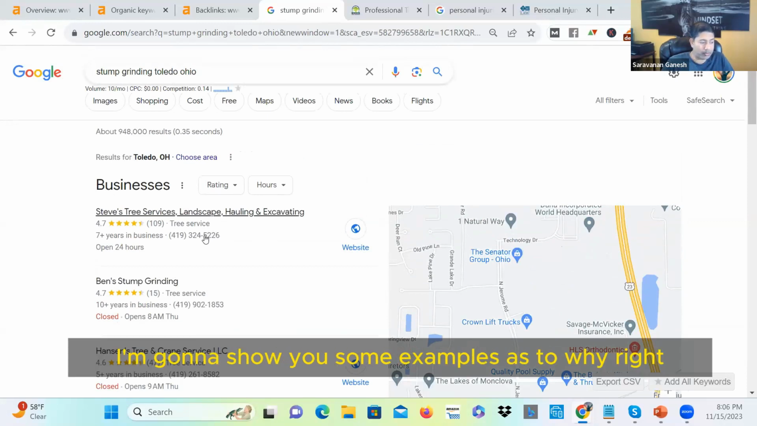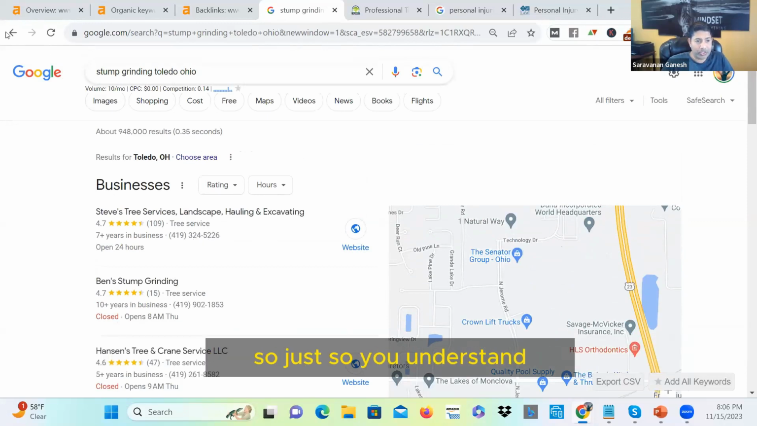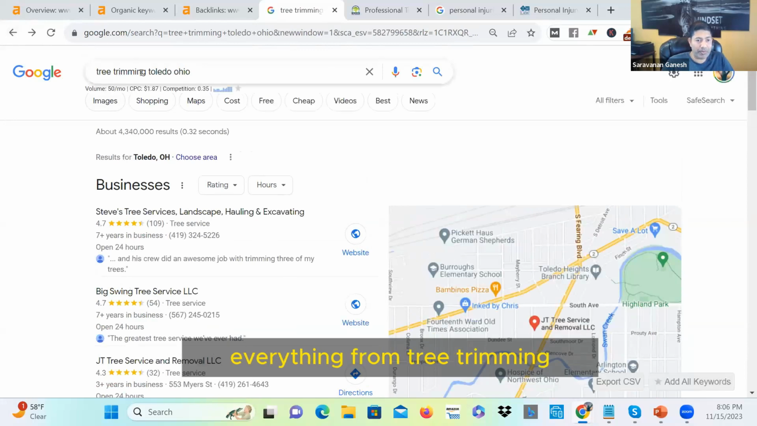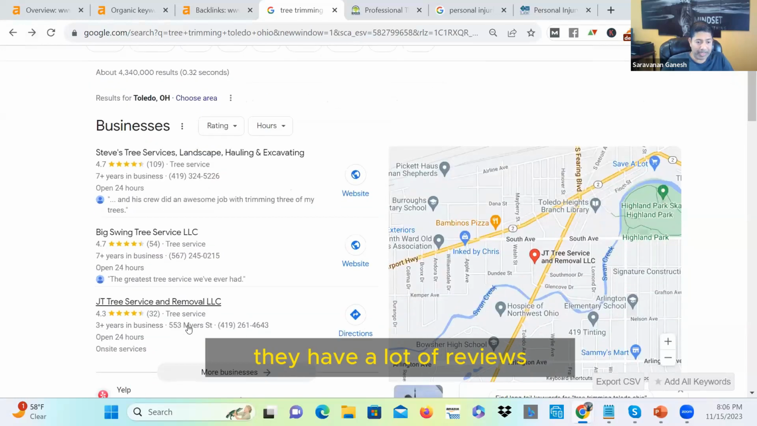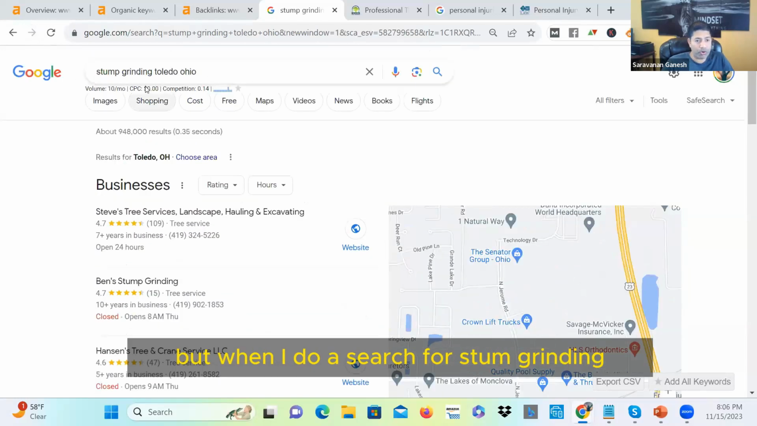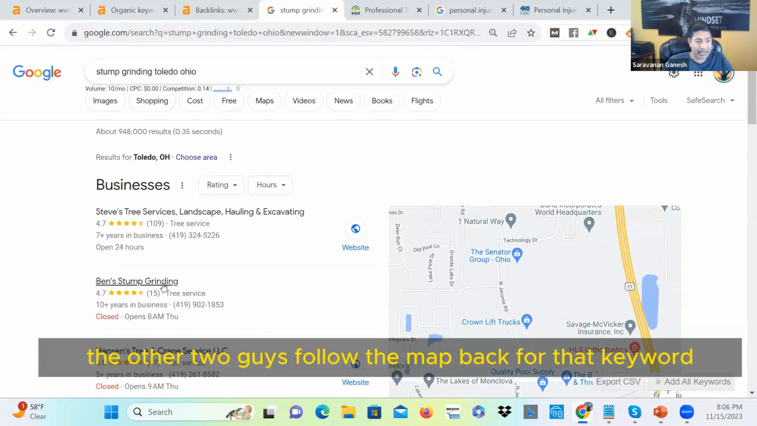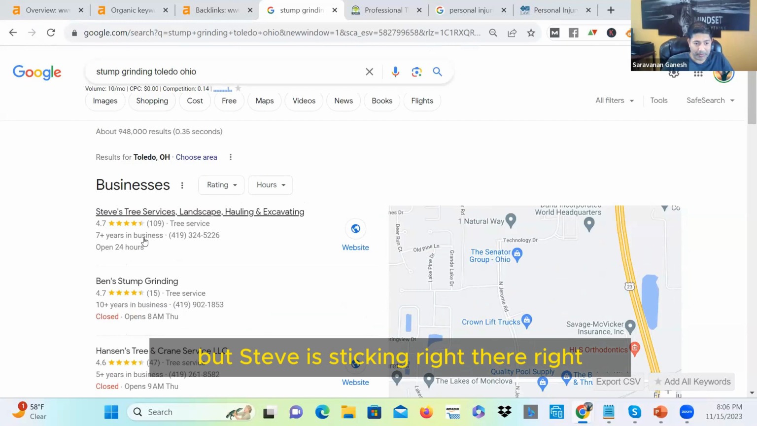I'm going to show you some examples as to why. So just so you understand, everything from tree trimming to tree removal, all the guys are ranking for multiple keywords. They have a lot of reviews. They have all of that. But when I do a search for stump grinding, the other two guys fall off the map pack for that keyword, but Steve is sticking right there.